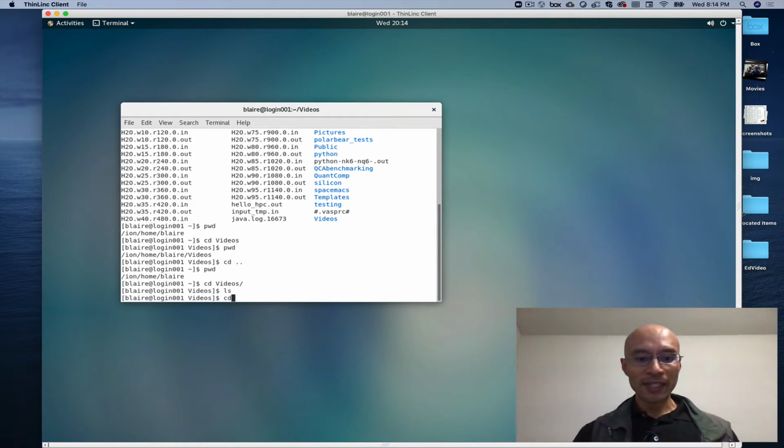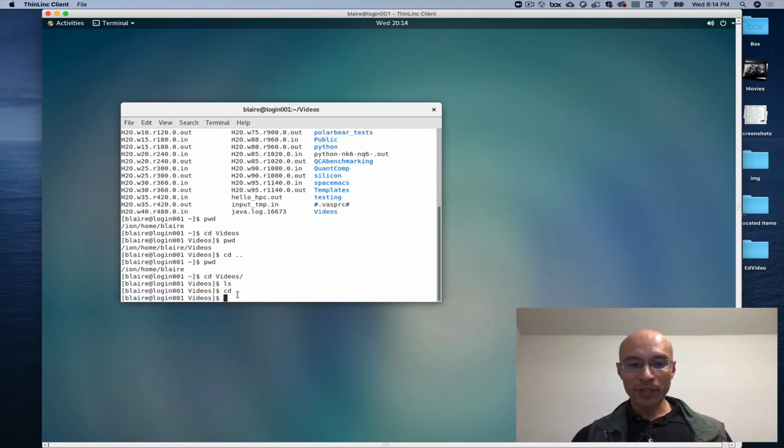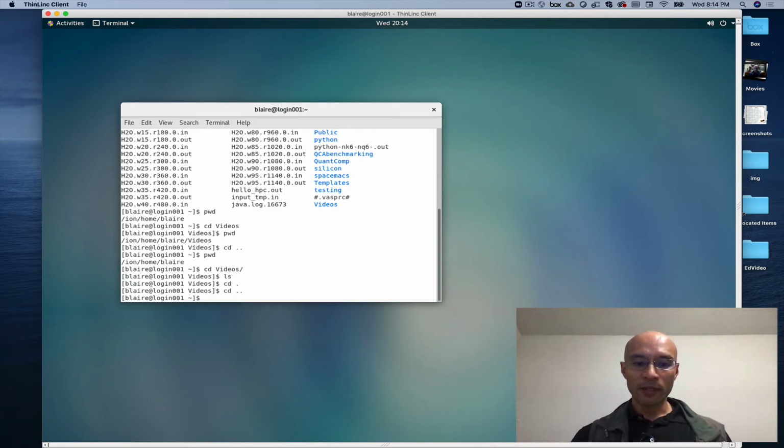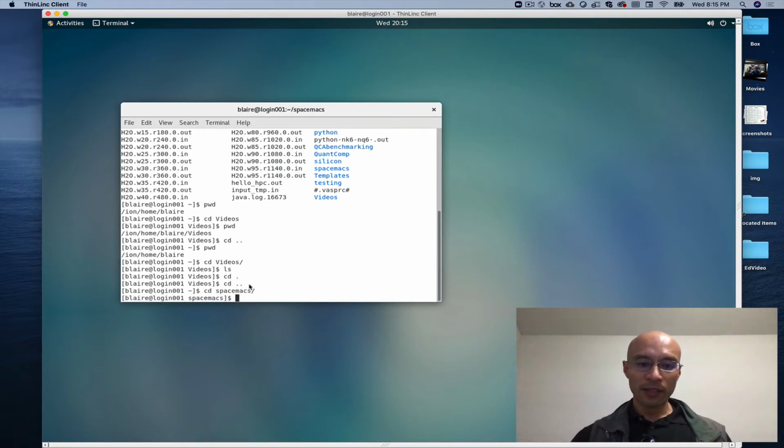I can do cd, and if I do one dot instead of two periods, period or dot, period refers to the same folder, this folder, so it doesn't change my location. But if I do cd with two dots, then we go up a folder. I'm going to go to another folder, like Emacs, for example. And you could imagine going deeper and deeper. You can create new folders.